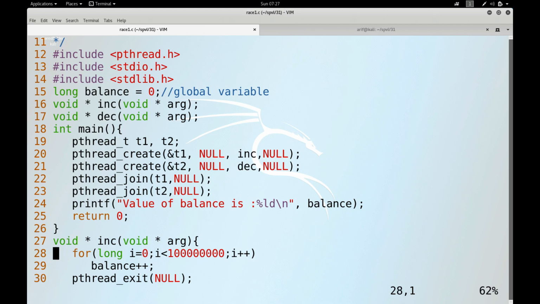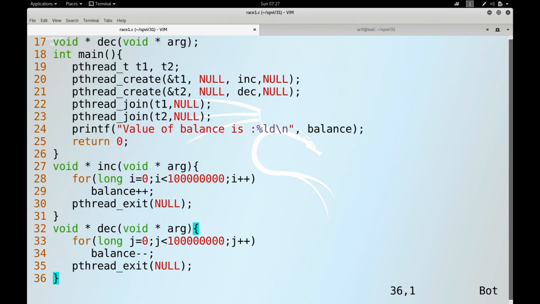If I scroll down over here, this increment function actually increments the balance variable about 100 million times, while this decrement function decrements the balance variable the same number of times, that is 100 million times. These two functions are executed concurrently by the two threads, and finally this main thread displays the value of balance, which I think should be 0, and you all must be thinking that it should be 0. Let's see that.